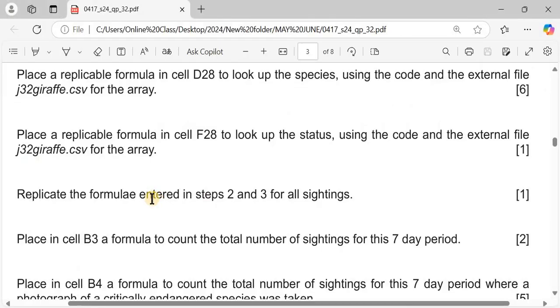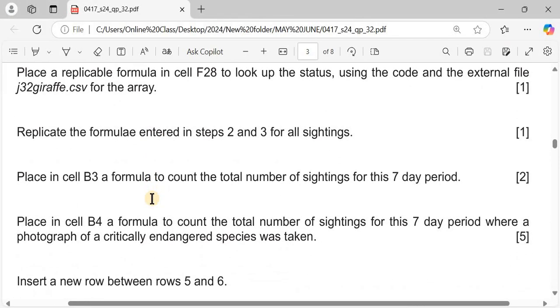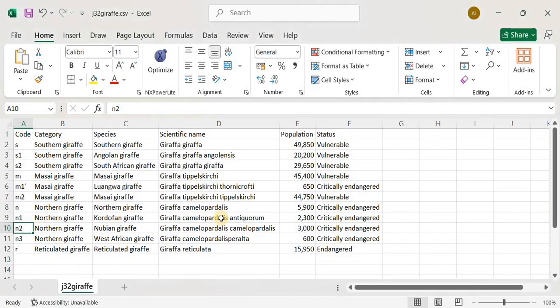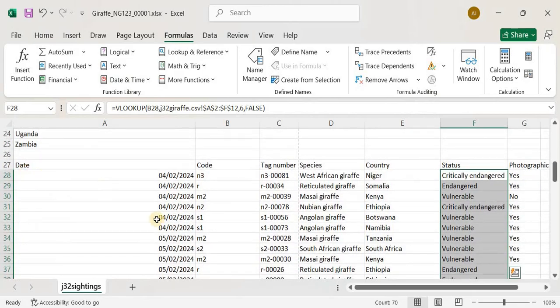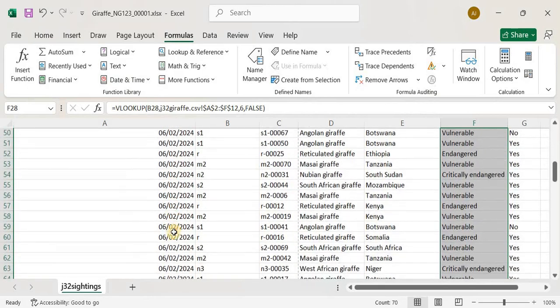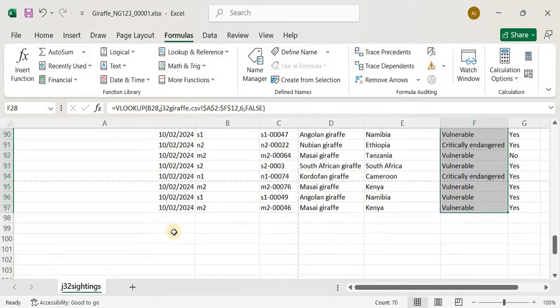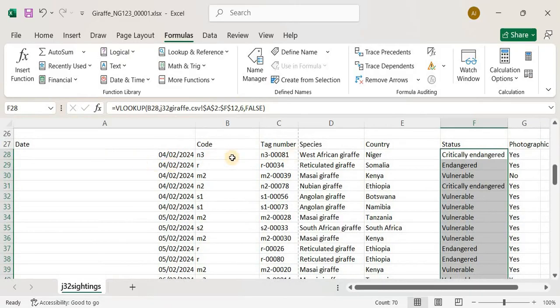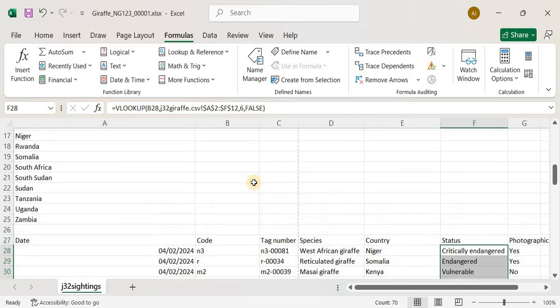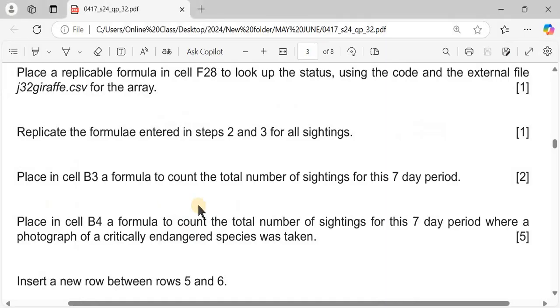Alright, let's go to the next aspect. It says place in cell B3 a formula to count the total number of sightings for this 7-day period. If you remember, we were told that from row 28 down is the details for all the sightings for the 7-day period. Each row represents a detail for a sighting, so we want to count how many sightings were made within this period, and it's going to be placed in cell B3.